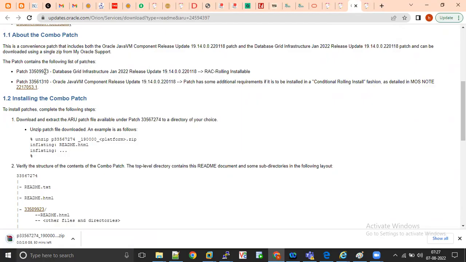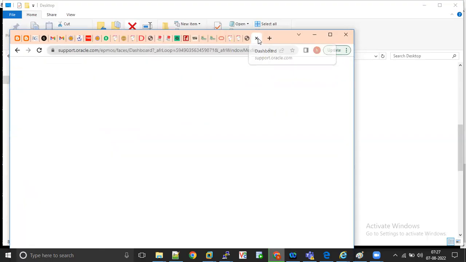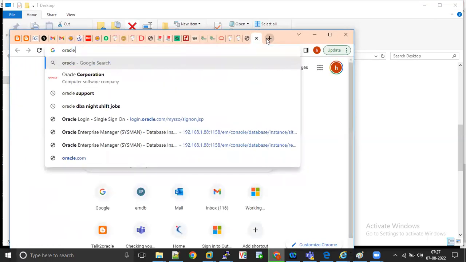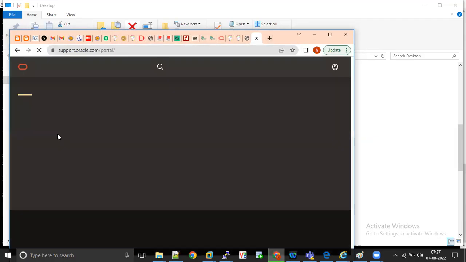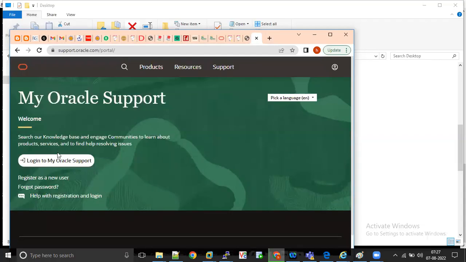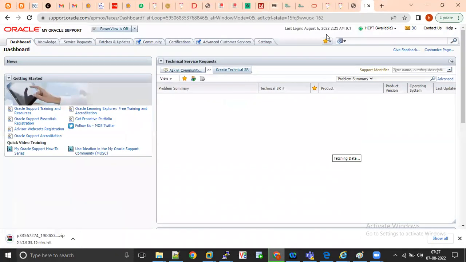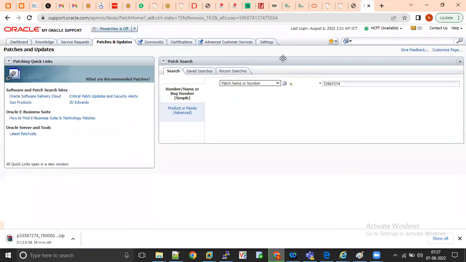So database grid infrastructure, just check on this. We can directly check the patch number. By using the patch number, we can directly open the readme.txt.